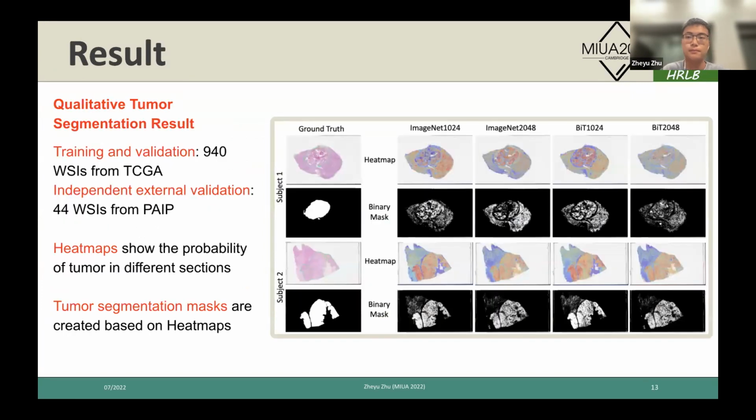So, okay. For subject number 2, your prediction is very close to the binary mask, but in subject number 1, your prediction is predicting more outside the mask than inside the mask, in particular for ImageNet 2048. Can you comment on that?